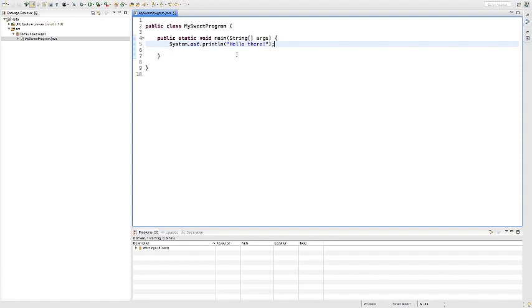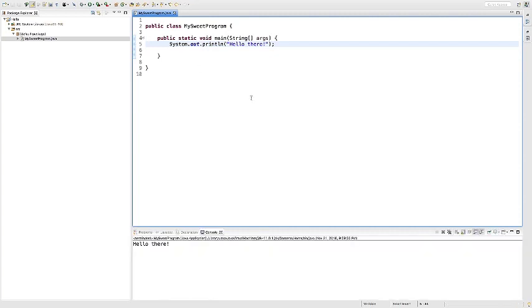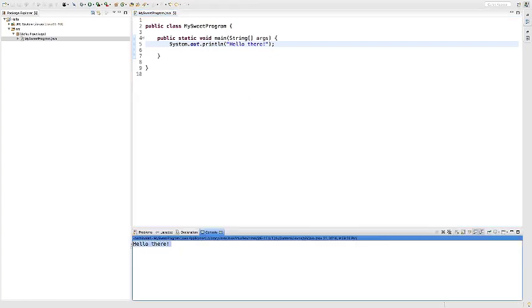Once you've got that written, you can save it by holding Command S, or if you're on Windows, Control S, and then going up here and clicking this play button. And you can see it prints hello world inside of our console window.